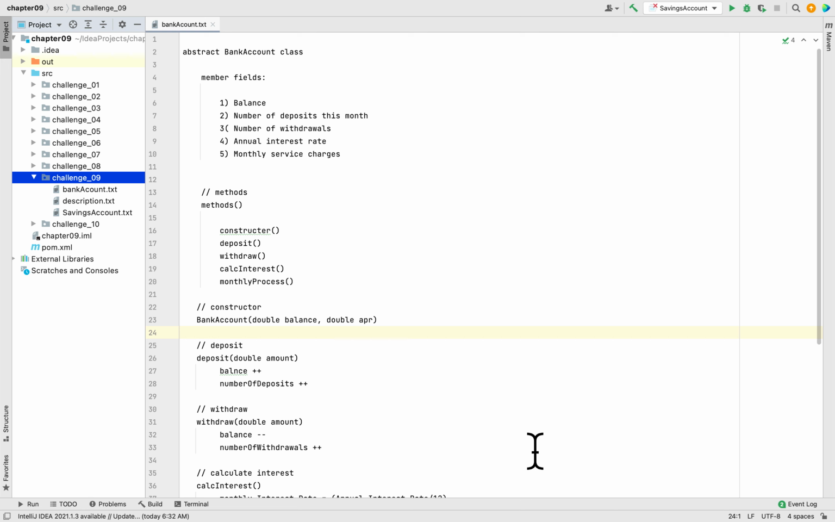Today we are working on Programming Challenge 9 in Chapter 9 in the book Starting Out with Java. In this programming challenge, we have to create two classes. One class is a bank account and the other is a savings account. And in this programming challenge we will use abstract classes for the first time.